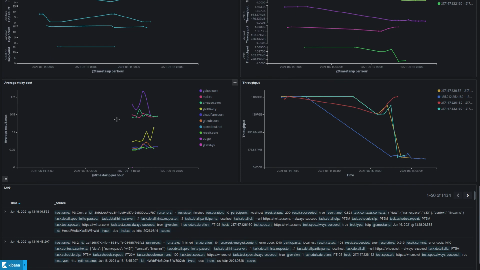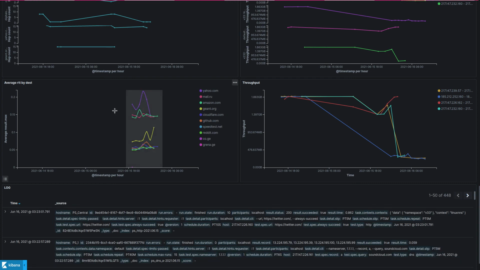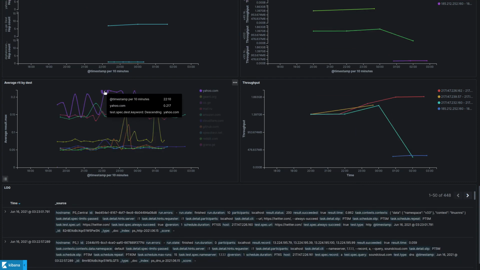Next we have average round trip time by destinations. Here are all the destinations we have tested. On the top we see yahoo.com as well here, and you can see that the round trip time was not so stable for this website. Of course, it's not so critical because it's not so high, but if you compare to other websites, it's slightly higher.